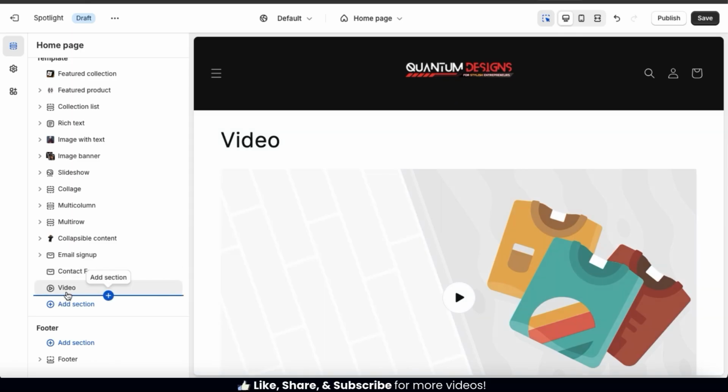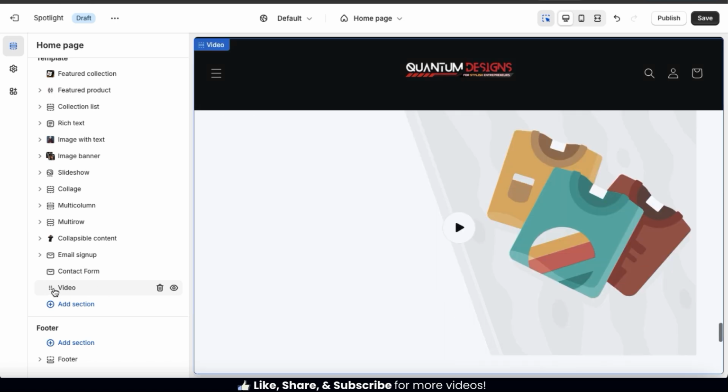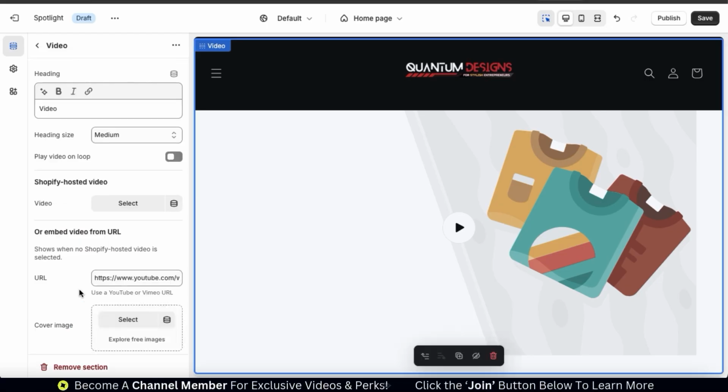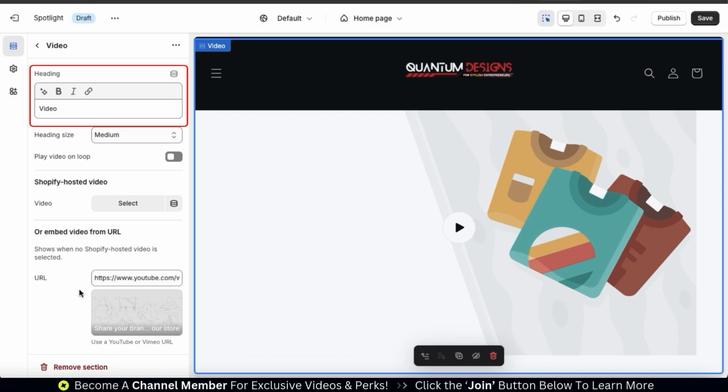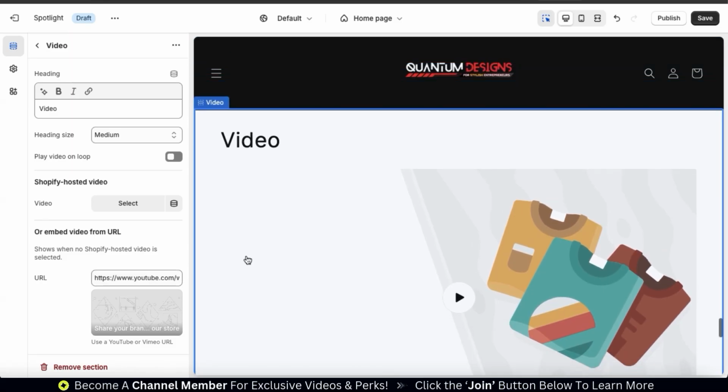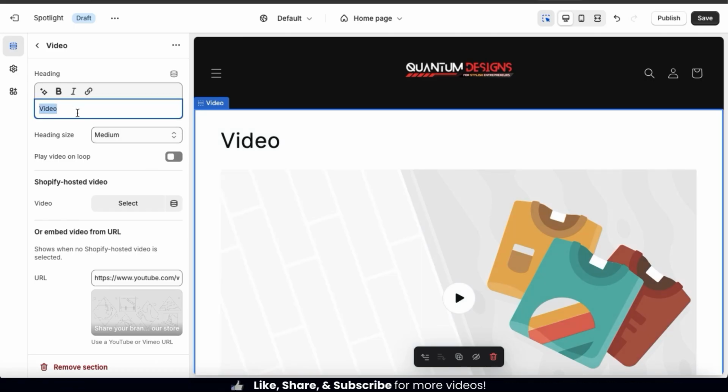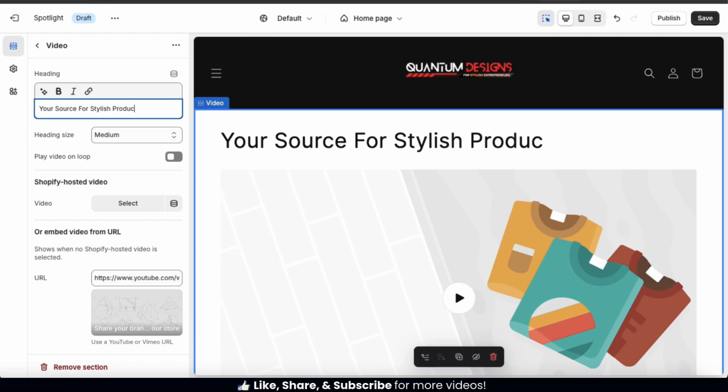As you can see, your video will be displayed prominently on your homepage, so it's easier for customers to view. So to customize our video section and add our video, let's click the Video tab on the left-hand side. This will open up a menu where we can personalize the layout of our video section. Using the text field at the top here, we can add our heading. Your heading will depend on whatever it is your video is showing. For my homepage video, I'm just going to add a promo video showcasing the various products in my online store. So for my heading, I'm going to say your source for stylish products.